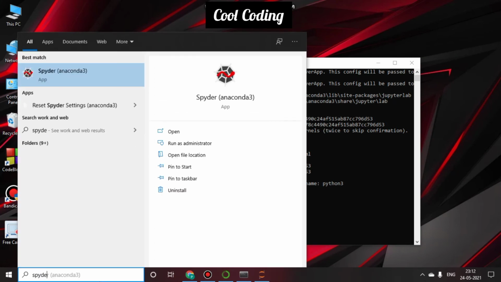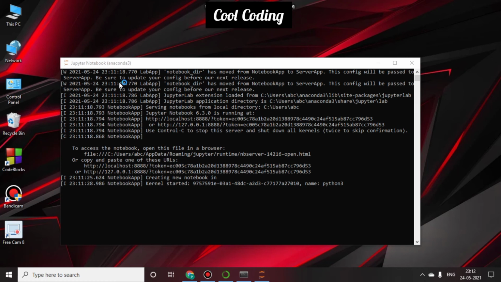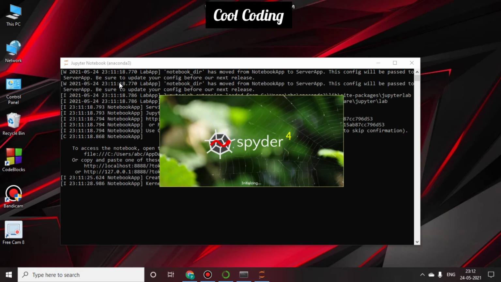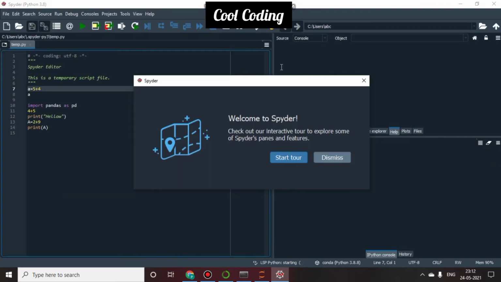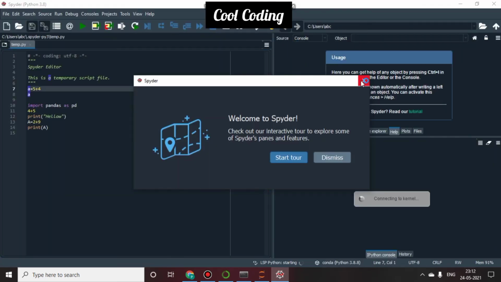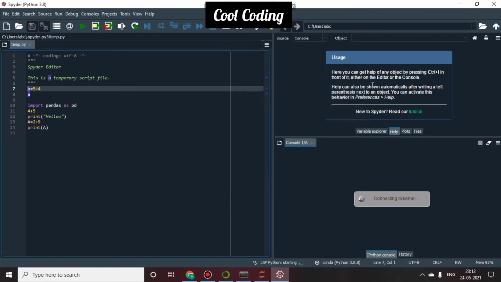This is also the way you can open Spyder. Just type here Spyder. This is also an IDE in which you can code your Python program. It is up to you to select Jupyter Notebook or Spyder. In our lecture we will use both, but I suggest you choose Jupyter if you are going for data science. For development work, Spyder is better as compared to Jupyter.